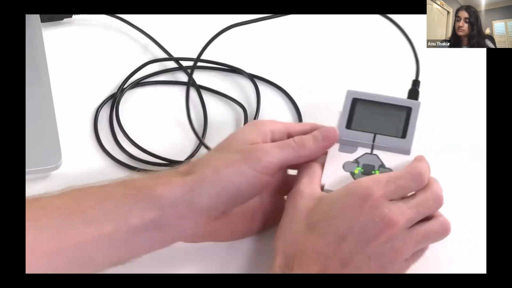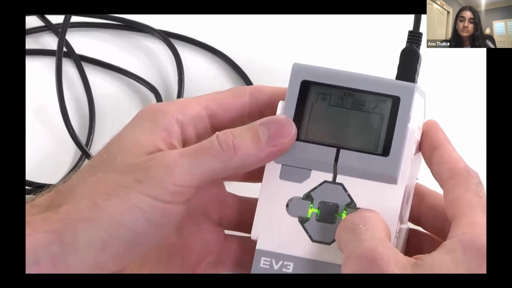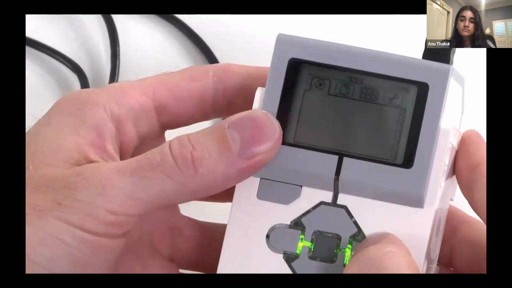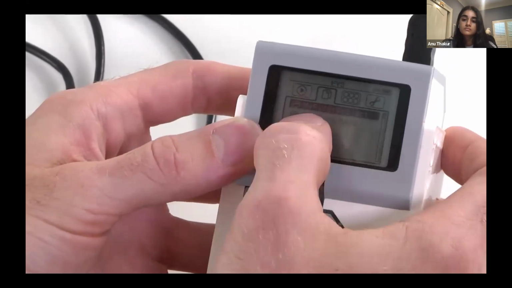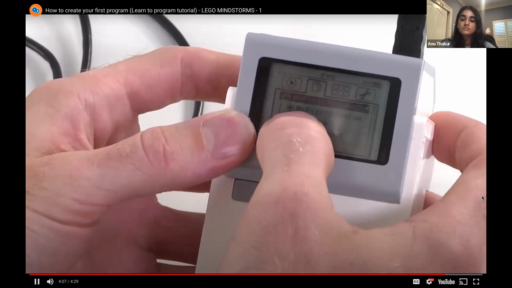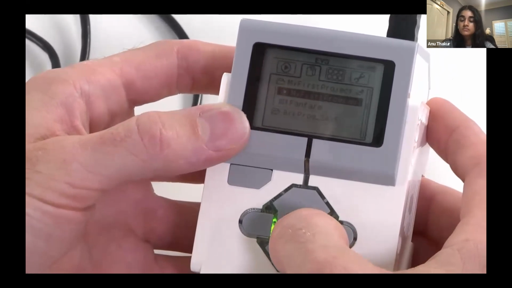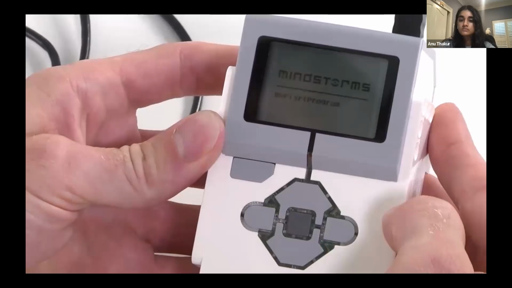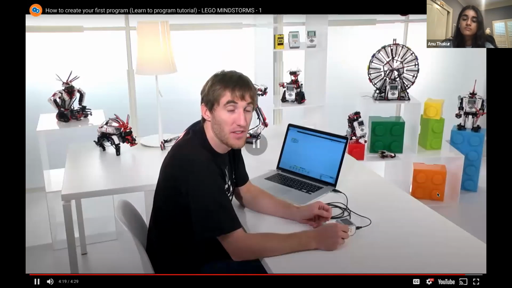So if we go to the P-brick to run the program, we need to go to the second tab, which is our projects. And here you can see the project that we named My First Project. And then we open that up by pressing enter. And you can see that My First Program is in here. So we go down to that and press enter to run it. So that's how you create your first program.